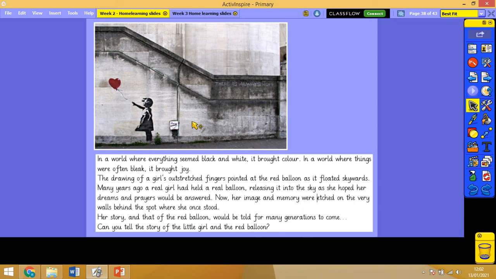You've got to turn this picture and this into a story or part of a story. So here is the blurb. In a world where everything seemed black and white, it brought colour. In a world where things were often bleak, it brought joy. The drawing of a girl's outstretched fingers pointed at the red balloon as it floated skywards.